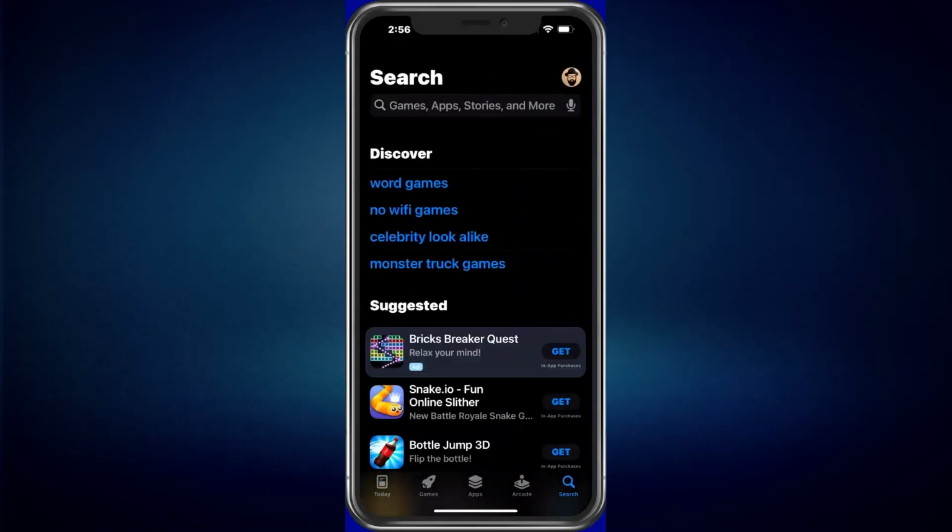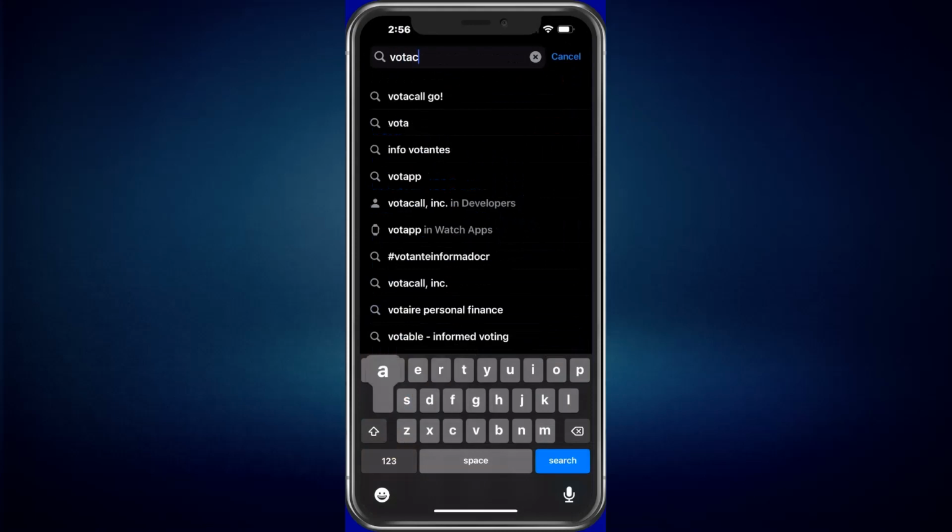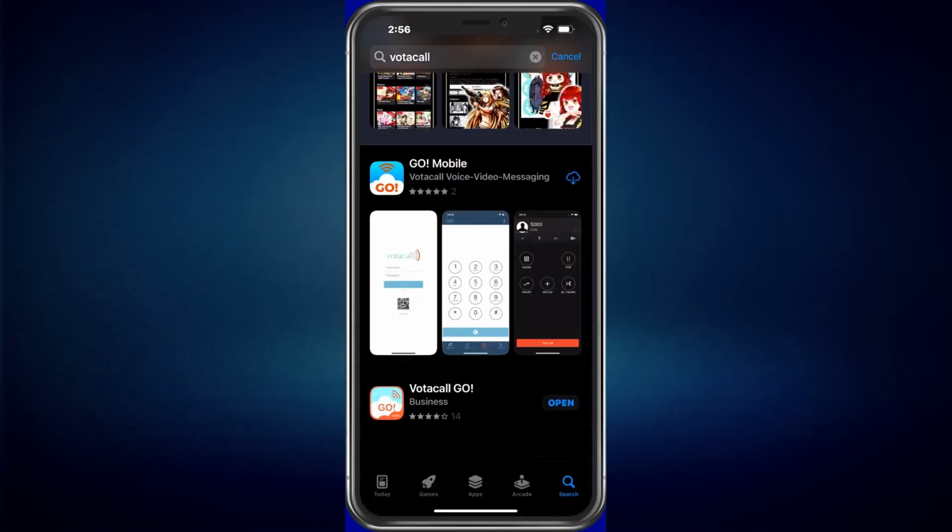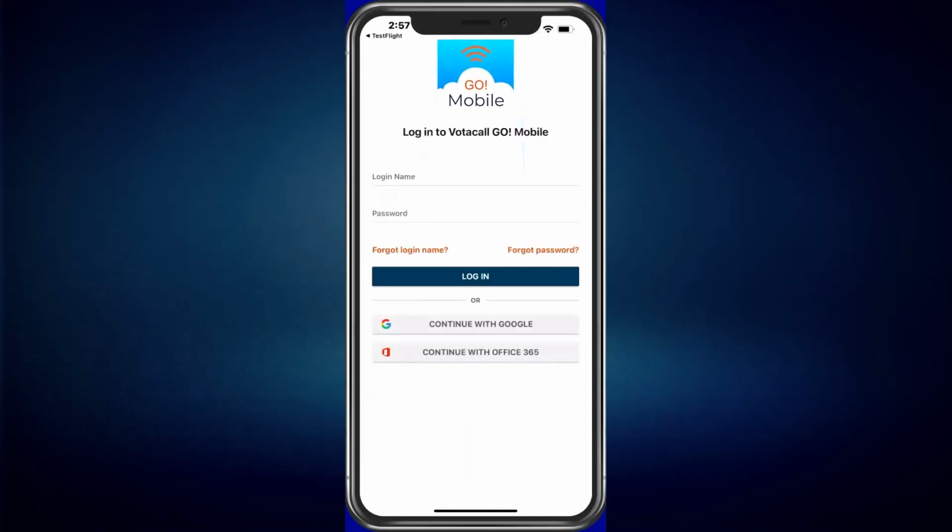Start by going to your App Store and under Search, type in Votcall and hit Search. You're looking for the Votcall Go icon with the 3 rings at the top of the cloud and no orange border. The orange border is for one of our older apps that's still available to some clients. Hit the download icon. Once you download the app, you'll open it, and you'll arrive on this screen.